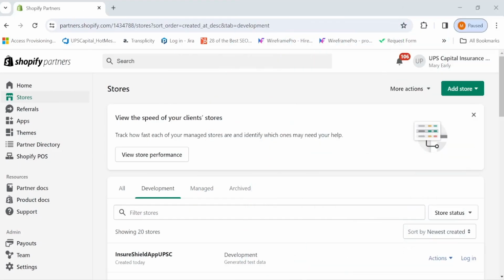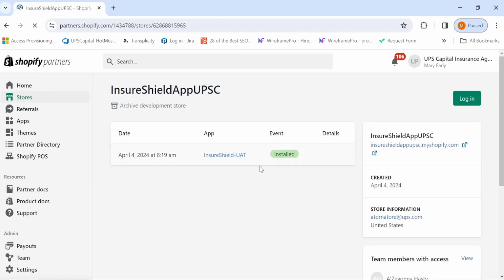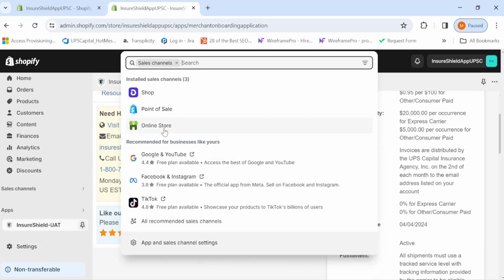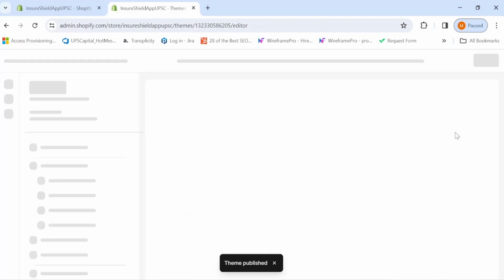This video will show how to install and customize the InsureShield app block to allow you to easily enable coverage as a Shopify user. Navigate to your online store and click on your Themes page. On your chosen theme, click the Customize button.